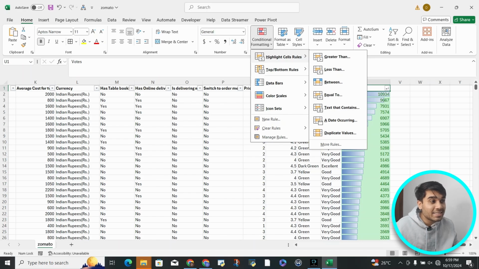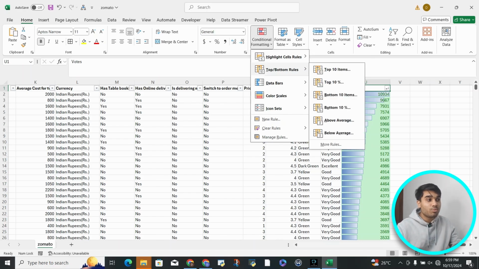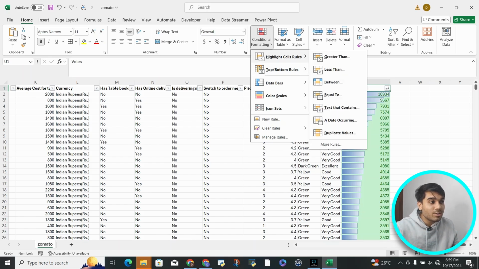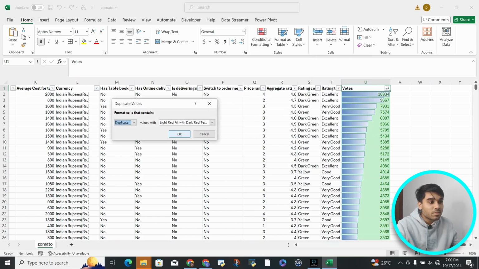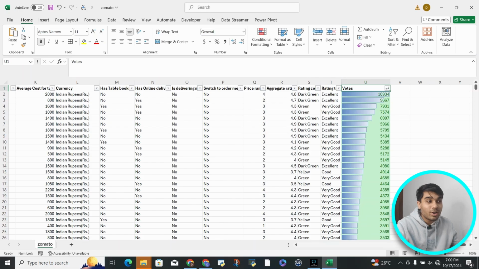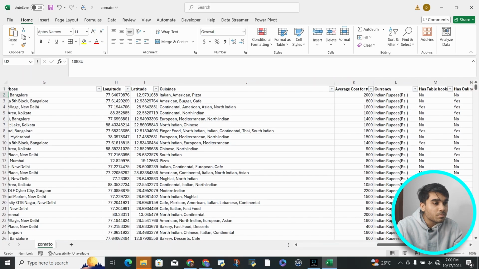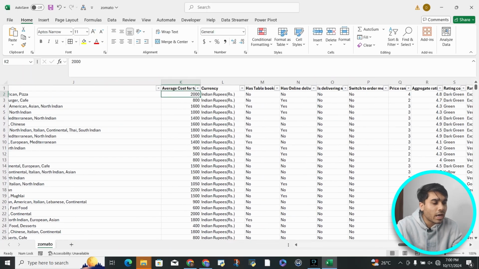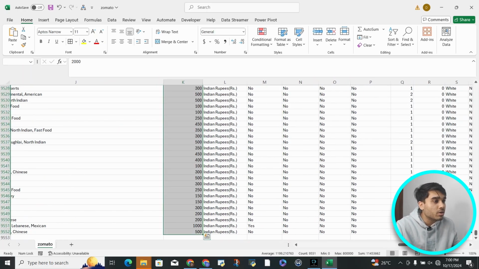Another thing is highlight cell rules. So right now it was just top to bottom rules. We were highlighting based on top and bottoms. You can also go ahead and say if it is greater than this number, lesser than this number, in between, equal to, text that contains, let's say, India or whatever, a date that is in between, all the duplicate values. So if I click on duplicate values, nothing is going to happen because I already selected the votes column, but it will happen if I select, let's say, average cost of 2. That would work.